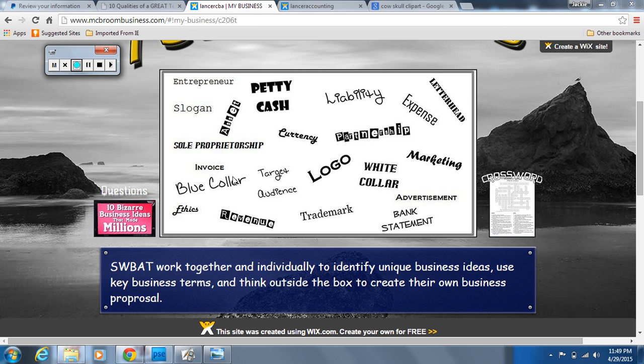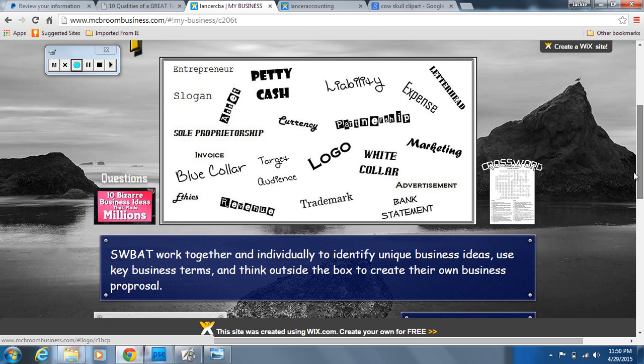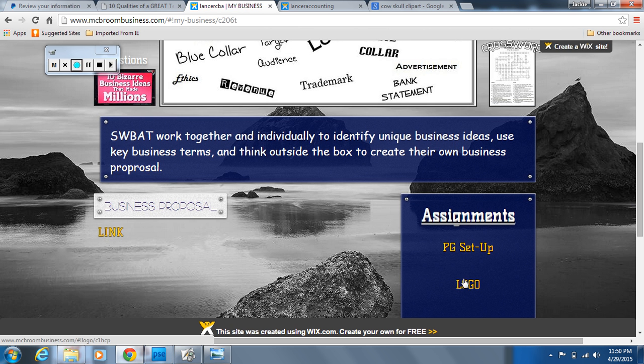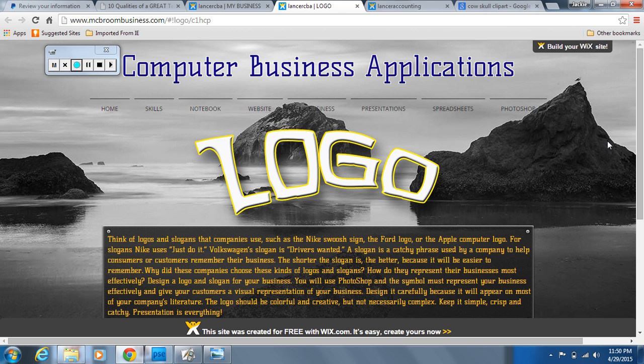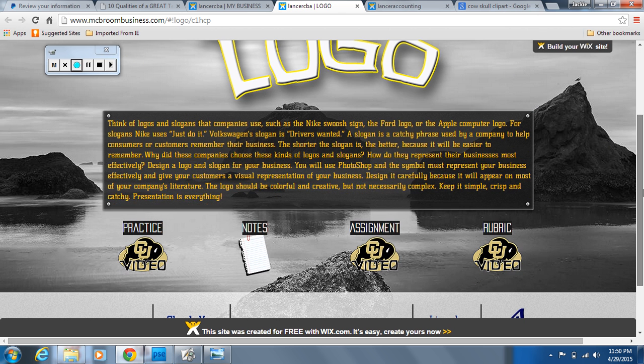Alright, here we are. This is the practice activity for creating a logo for your business. So this is the business page right here for your business, and down here on the right hand side somewhere you're going to see a spot that says logo. You can click on it. It's going to give you more information, and these are your assignments we are doing.